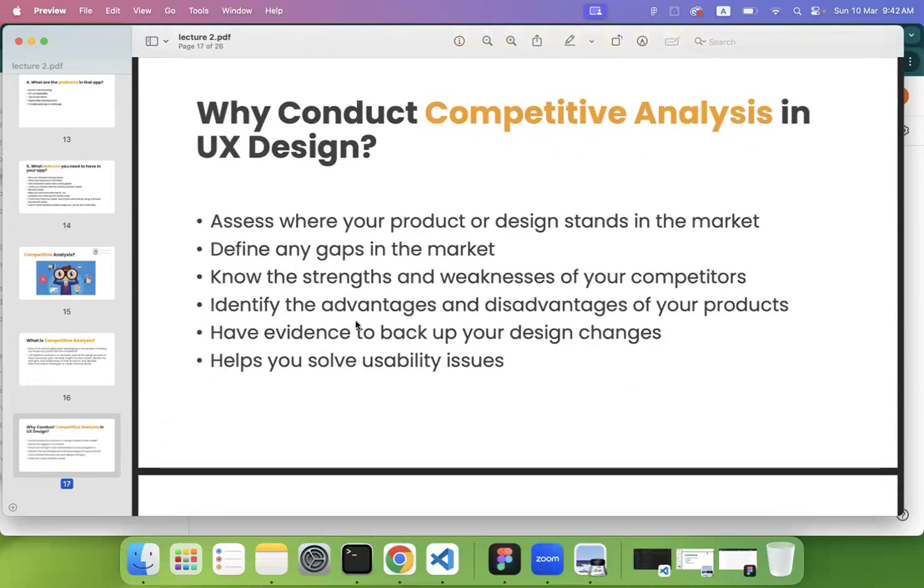So why conduct competitive analysis in UX design? These are the reasons why we do competitive analysis, particularly in UX. First, assess where your product or design stands in the market. Let's say you don't do any competitor analysis and you just launch a product. This is a ride sharing application like Pick Me and Uber, and you're launching it to the market, and you don't have any idea about what services other competitors are providing, what their user base is, how users like it, and what the things are that users don't like. You don't have any idea about this.